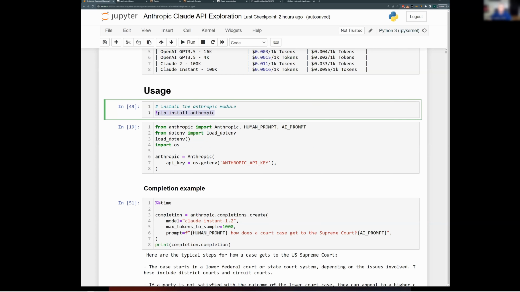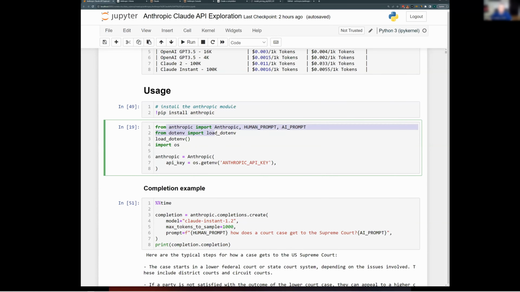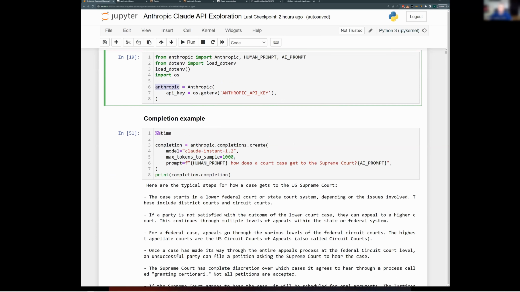So very simple. Pip install anthropic to load the library. Once you've got it installed, you just import Anthropic, and then HUMAN_PROMPT and AI_PROMPT. And remember, those are just the little prefix and suffix that you would actually put, the backslash n human and backslash n assistant, right? These are basically just me loading the key, and you're loading the API key in the Anthropic object, and from there you can just keep on going.